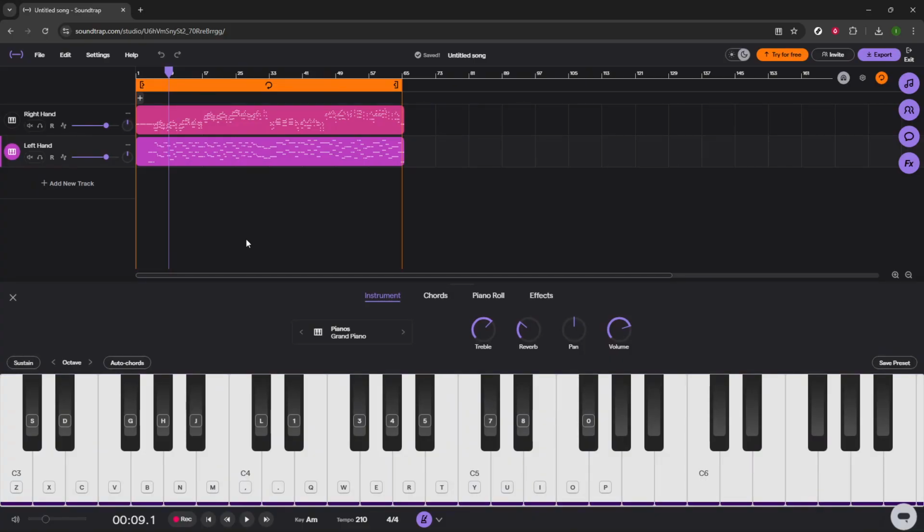From here, go to your projects. This is your library, showing recent sessions and anything you've saved. Select your project to open it. Give it a moment to load all tracks and instruments.